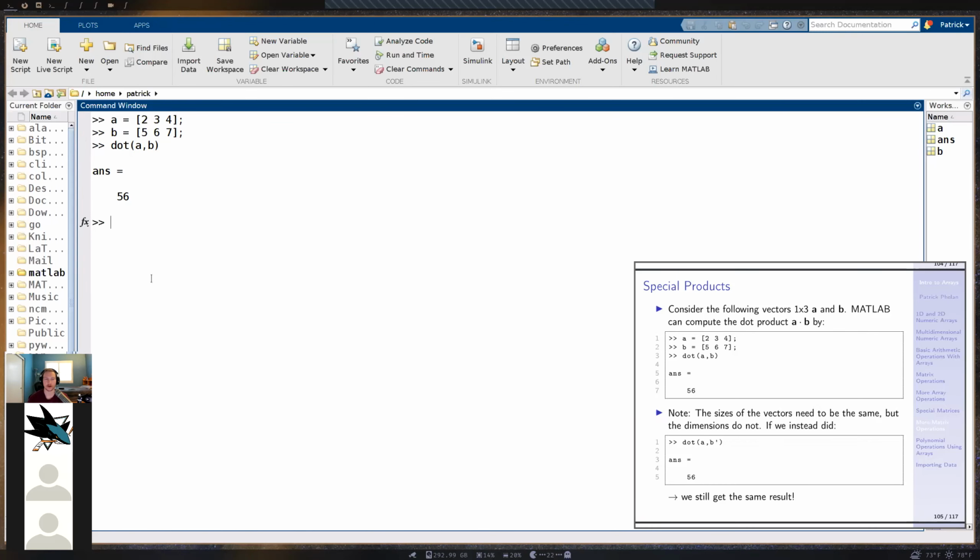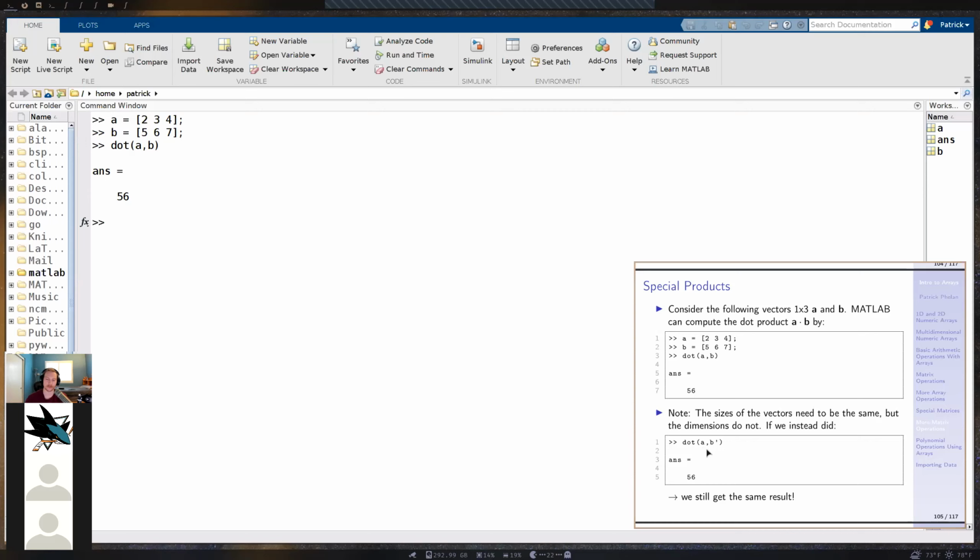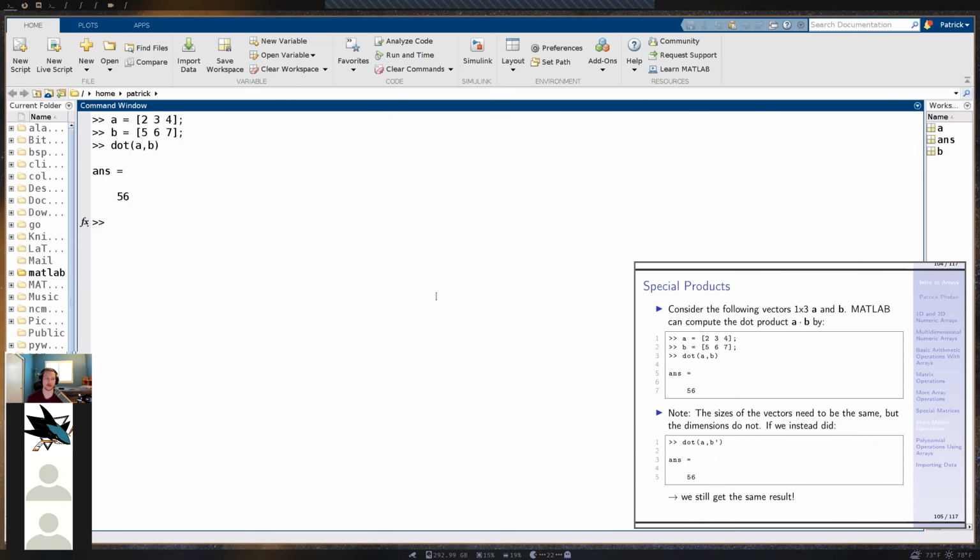So here the size of the vector is a 1 by 3, and we have a 1 by 3. So I could have a 1 by 3 vector and a 3 by 1 vector. So the size is the same, but the dimensions are different. So I can still carry out the dot product in that case. So just like I have here, I have dot and then A comma B transpose.